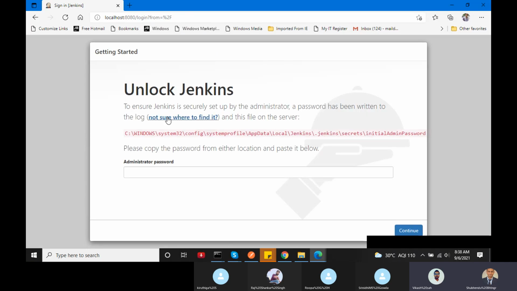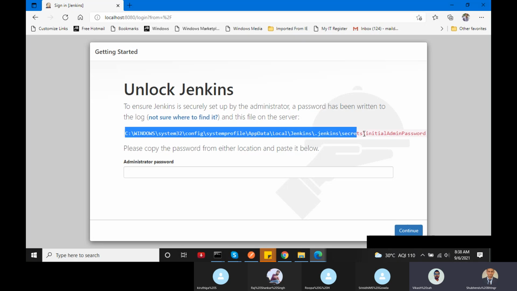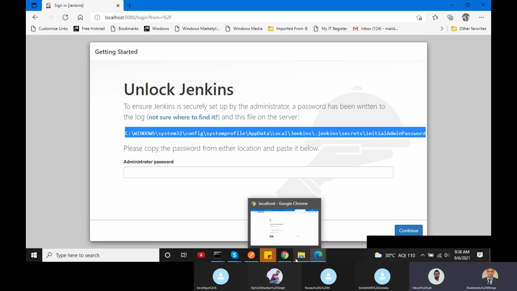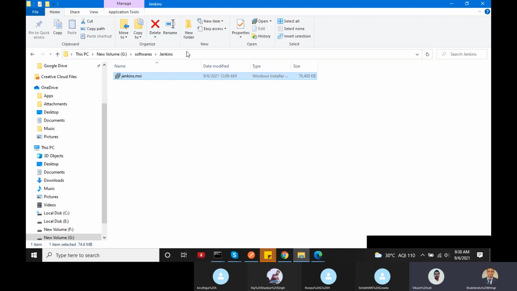Yes, this is okay, fine. So you will get this page, right? Go to this particular location, Windows System 32, which you can see on the screen, right? Go to this particular path.